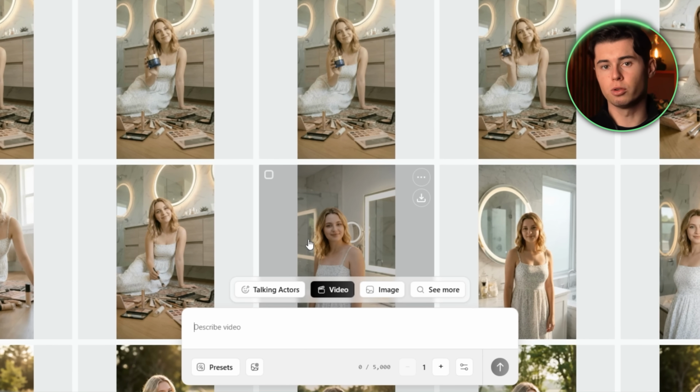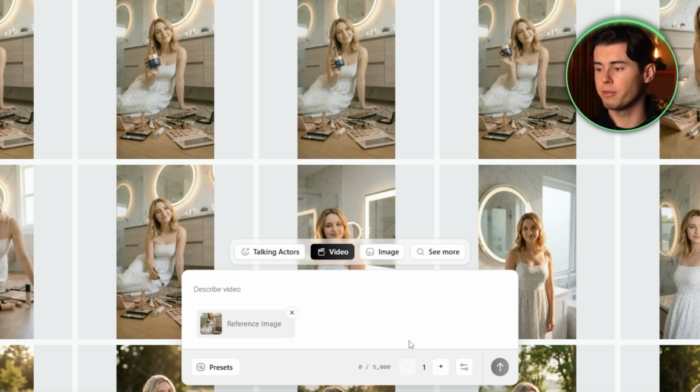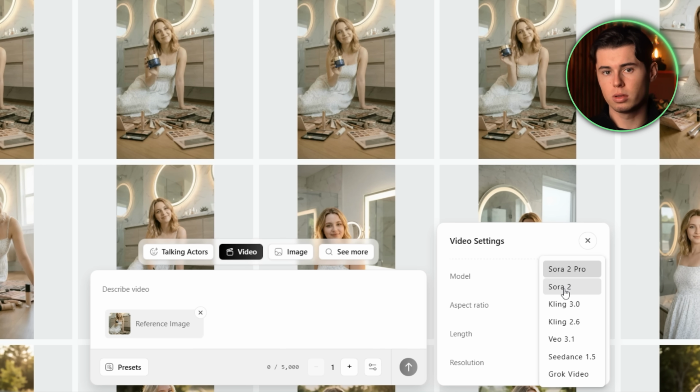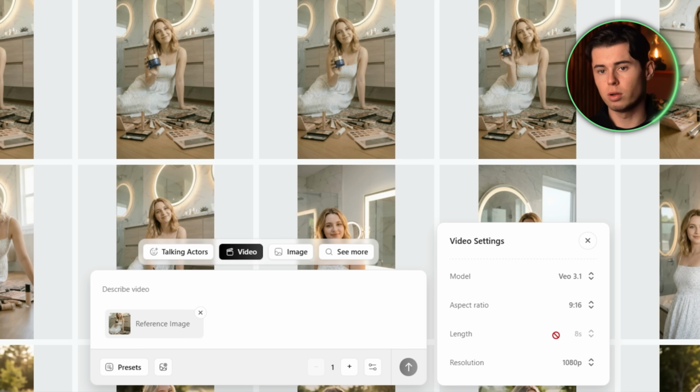For this, let's go to the video section inside Arcads and upload the photo. For the AI model, there are two video generators that will give you realistic results. The first one is Kling 3.0, and the second one is Google Veo 3.1. You can use both inside Arcads, but for now, I'll pick Google Veo 3.1.